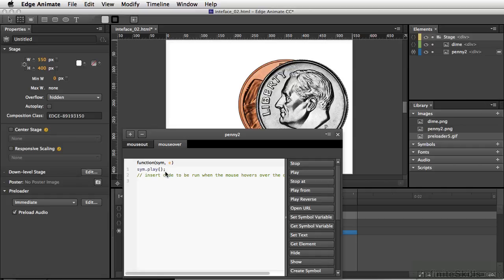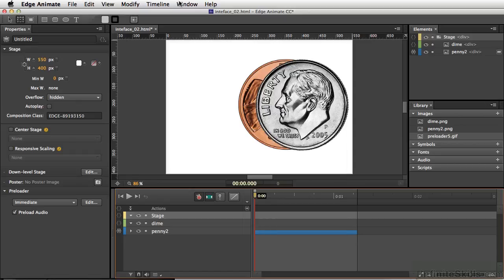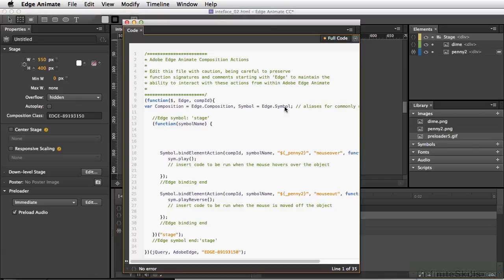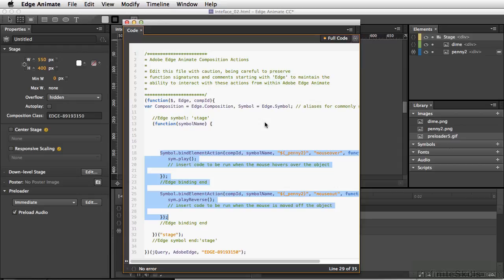Now, it may look like this is a very small amount of code considering everything that's happening. Well, that's because this is a shorthand or a shortened version of exactly what's happening behind the scenes. In order to take a full look at that, we can open up our code window, and we can look at what's referred to as the full code. And this is the full code of exactly what is happening to the penny. But again, one of the powerful things about Edge Animate, we don't have to worry about any of this or editing this code. So we'll go ahead and close this window.